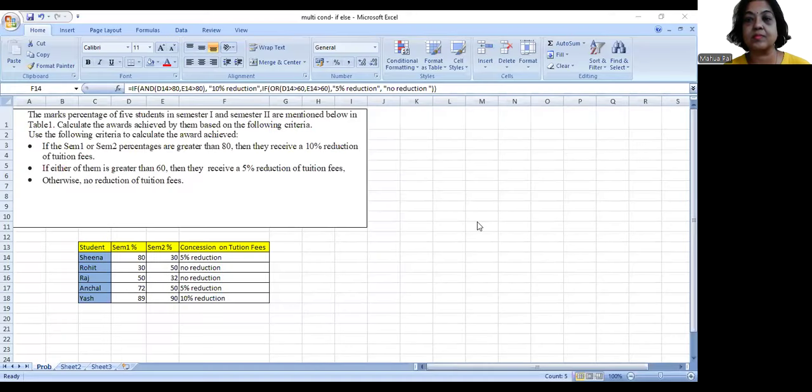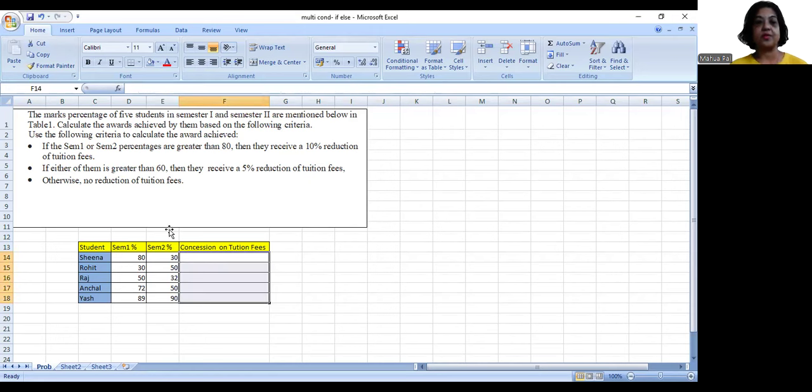Now we evaluate an if function with some multiple conditions. That is the last example in this video. Let us try. Let us now evaluate this problem. Let us read the problem.